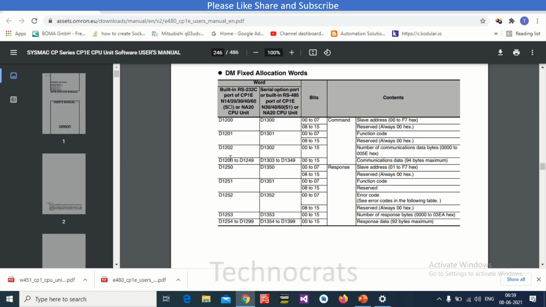In today's video we will learn about the Omron PLC Modbus communication with Omron VFD 3G3MV inverter. The PLC used here is CP1E. As CP1E does not have a built-in RS485 communication port, we will be using the CP1W-CIF11 option board. So let's get started.